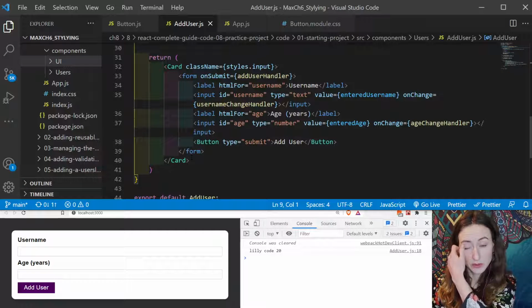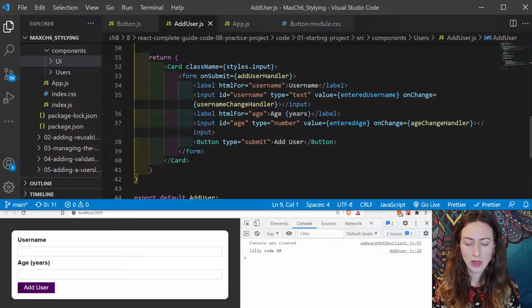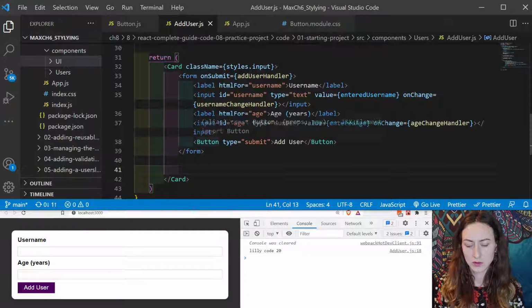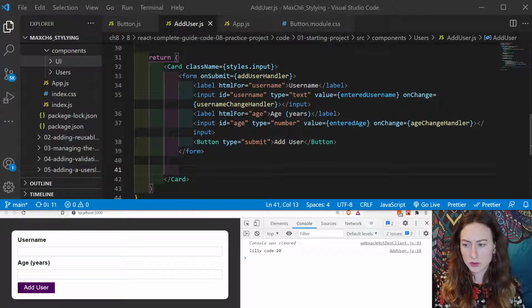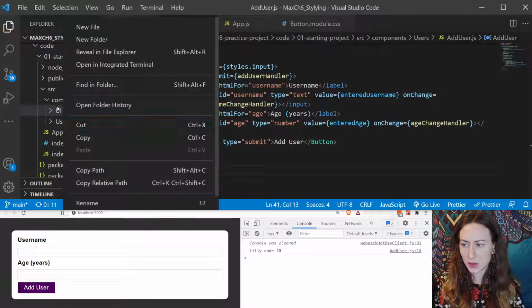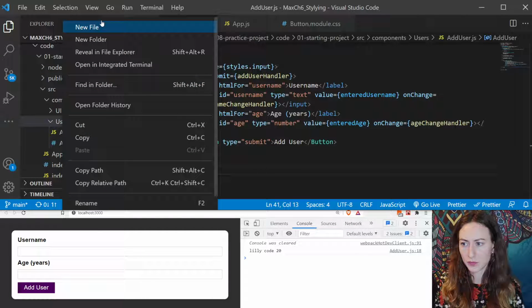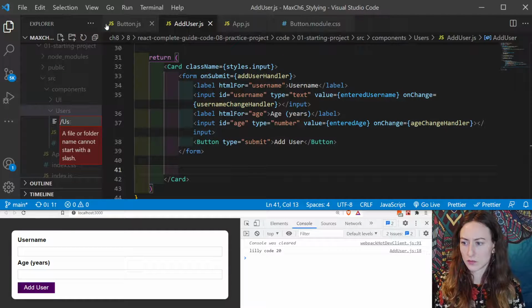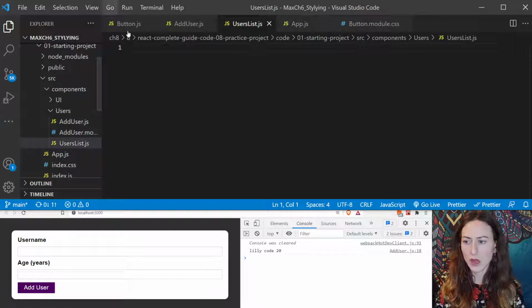So I'm just watching the video to see what Max is about to do, but I think we're going to just create a new component, and I think we're going to output it below our form here. So we'll just create a users list component because that makes sense. So new file, and we'll set it up as always.